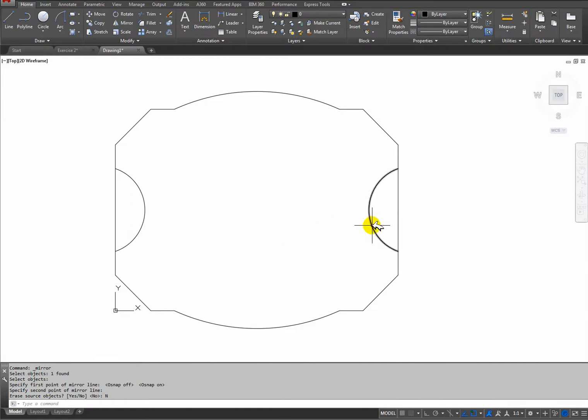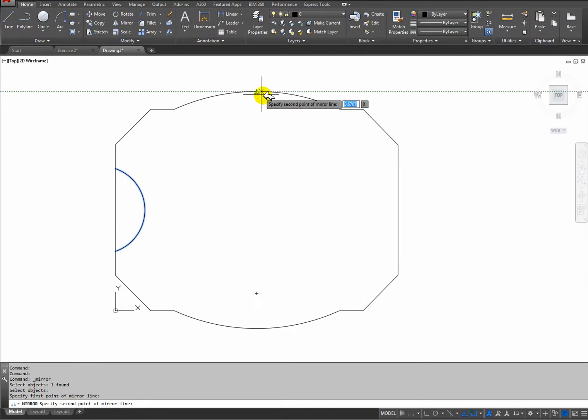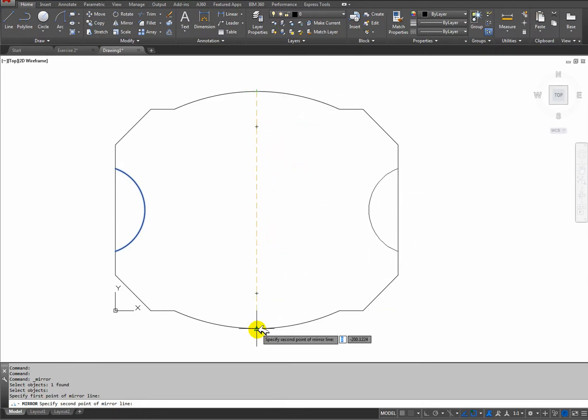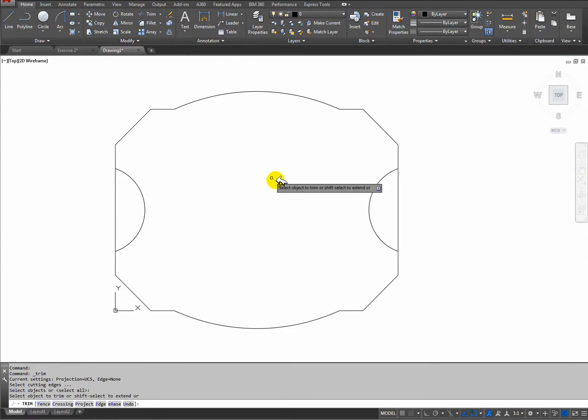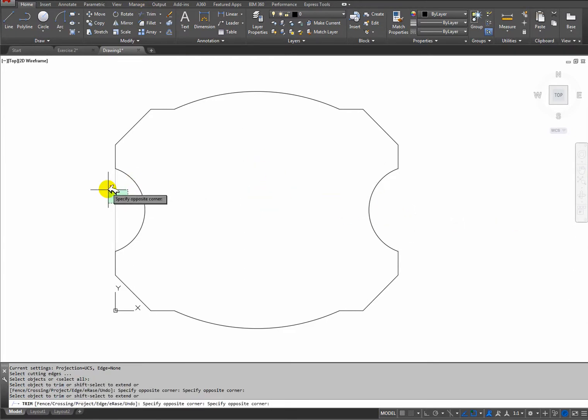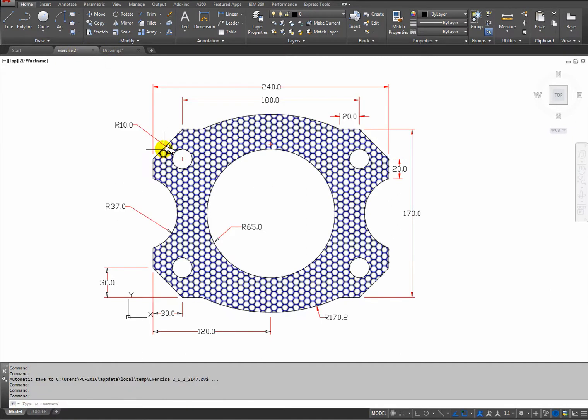Let me just do that again, just in case. You say I want to mirror what? Select object, press enter, midpoint to midpoint. Yeah, 2 clicks. You say no. It's asking you, do you want me to delete that? You say no. And then you say trim, press enter. You could trim these 2 lines. So that shape is coming up.